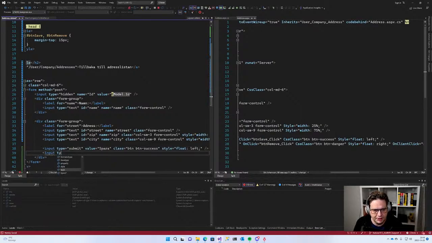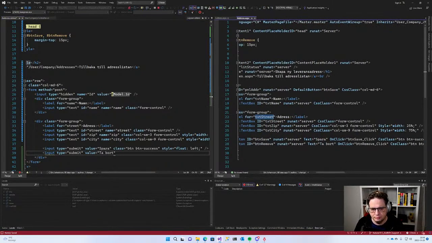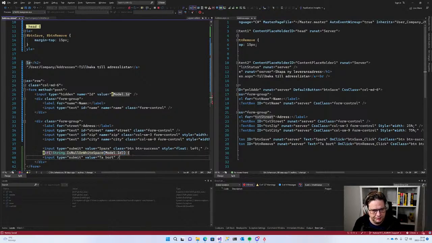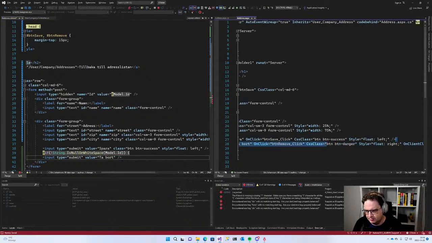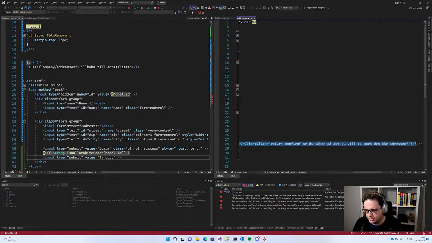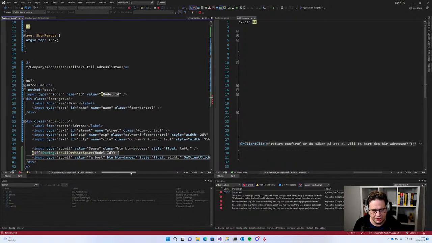Here's the complicated bit. Submit value delete. Actually, remove. This is going to be fun. If model.id string is null or empty, null or white space, sorry. Then we'll add another button, delete, and it's going to have these classes and that style. And a question. I'm not entirely sure how to do this part, but I'll figure that out.